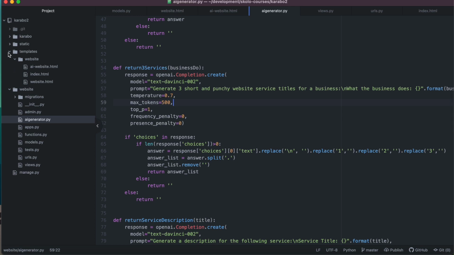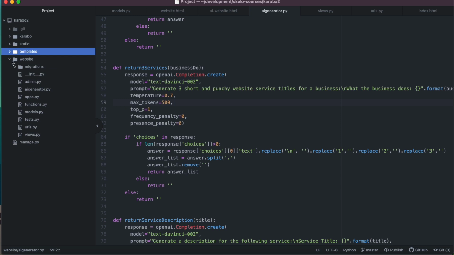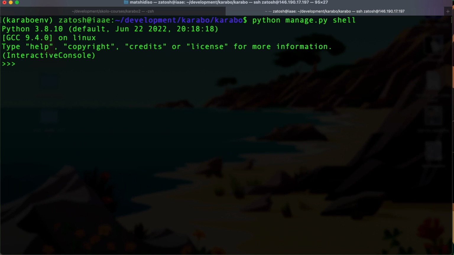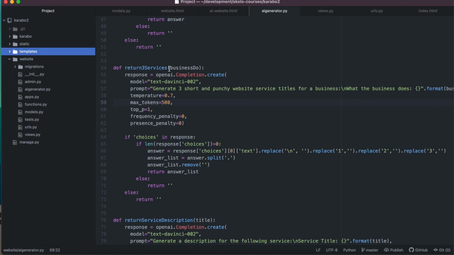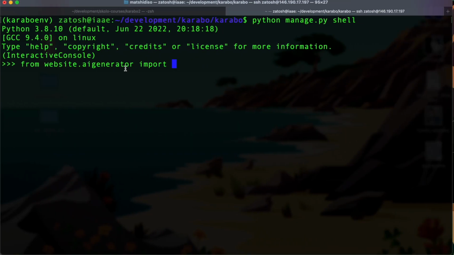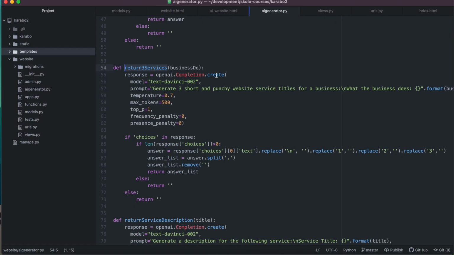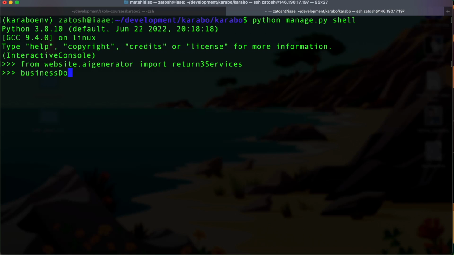where is this, which package is this in? It's inside of the website dash AI generator. So I'm going to say from our website dot AI generator import, I just want to import this one function. I don't want to import everything. I just want to import this return 3 services. All right, and then I want to define a business do. What does a business do? All right, so let me put something in here.